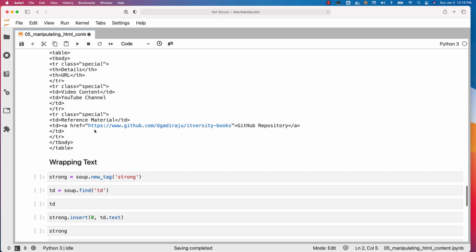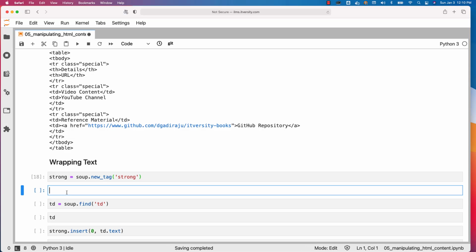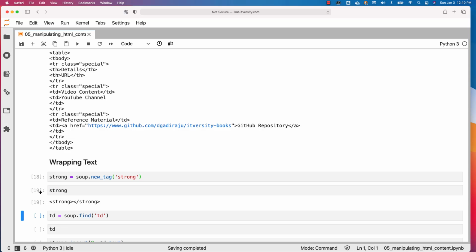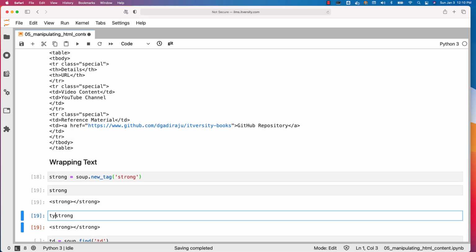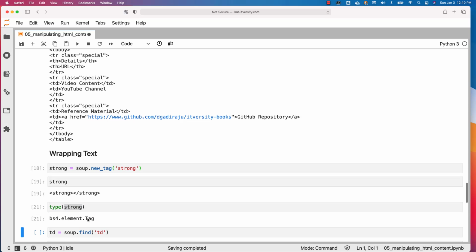Now let's understand how to wrap a particular tag around the text. This is a bit tricky. In this case, first you have to extract the content from the tag. Then you have to replace that with the new tag along with the content. So in this case, I am creating a new tag by using soup.new_tag of strong. Strong is of type tag now. You can actually say strong here, and also you can validate the type of it by saying type of strong like this. You can see it is of type tag.